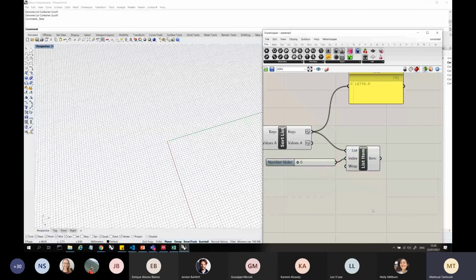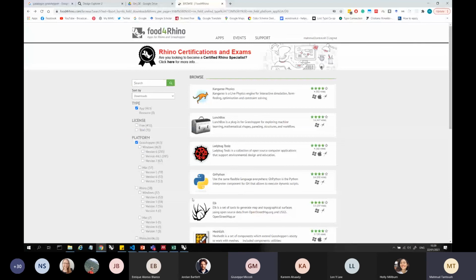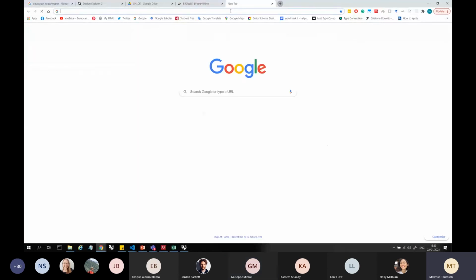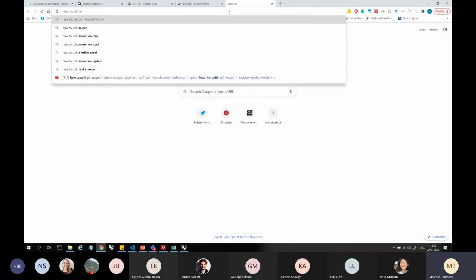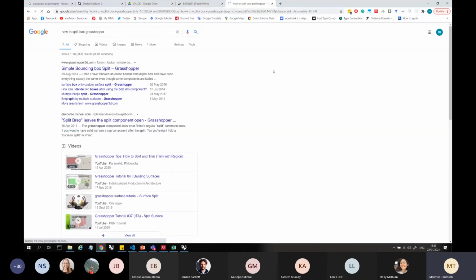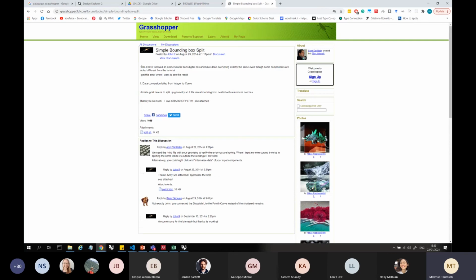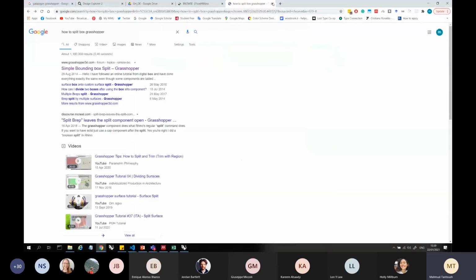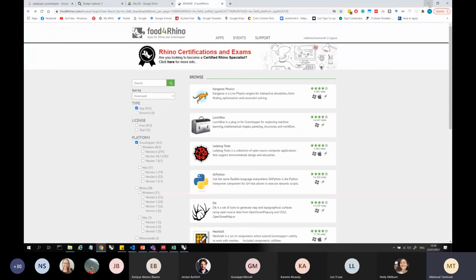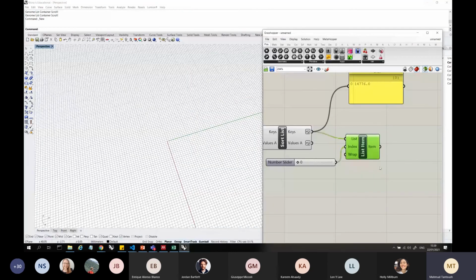3/4 of coding is always Googling, right, Giuseppe? Sometimes you just have to Google more. Do your study. As Enrique said, knowledge-based. Sometimes you won't find the solution, but if you look for something like, I don't know, how to split a box in Grasshopper, you'll find the Grasshopper forum. Someone's already asked the question and someone's already kind of given them the answer, right? So there's a lot of researching, just trying to figure out the problem.